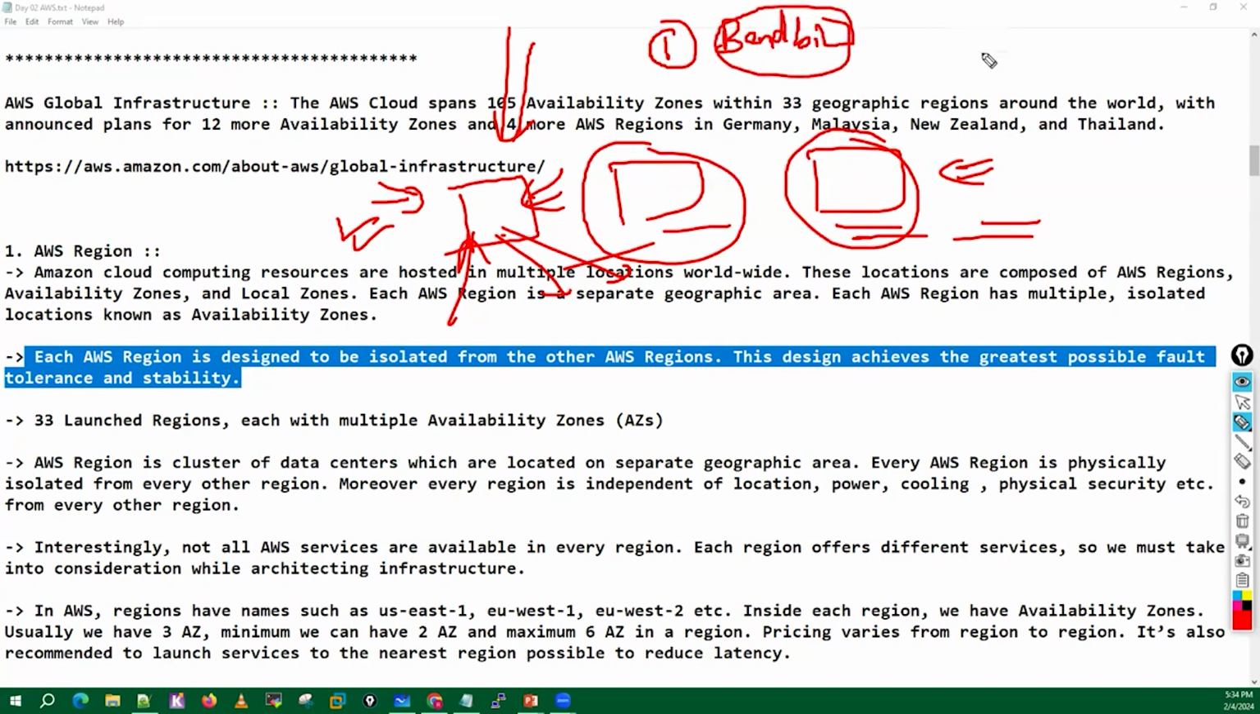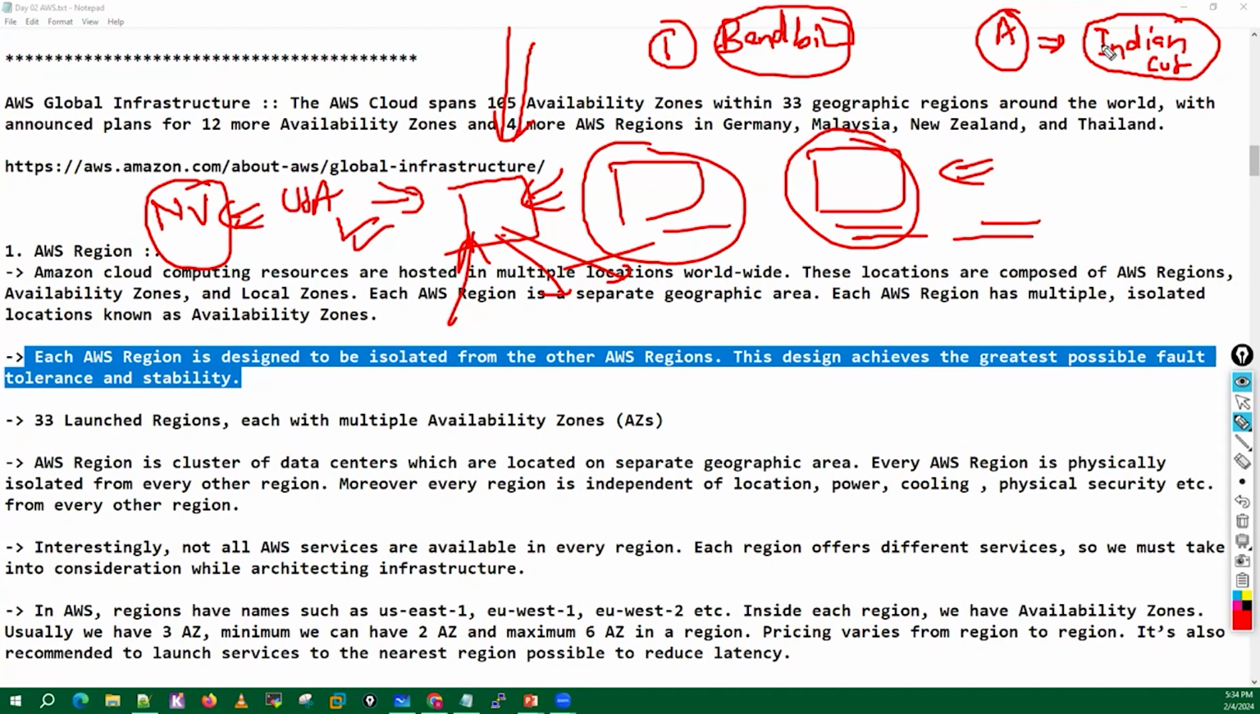Let's take an example. Let's suppose there is one customer, company A, and that company is dealing with a project which is only for Indian users. Now, if company A hosted their web servers in the North Virginia region in the USA, then when these Indian customers access this web page in North Virginia, there is a lot of delay and a lot of bandwidth related issues, right? That's one thing: bandwidth.